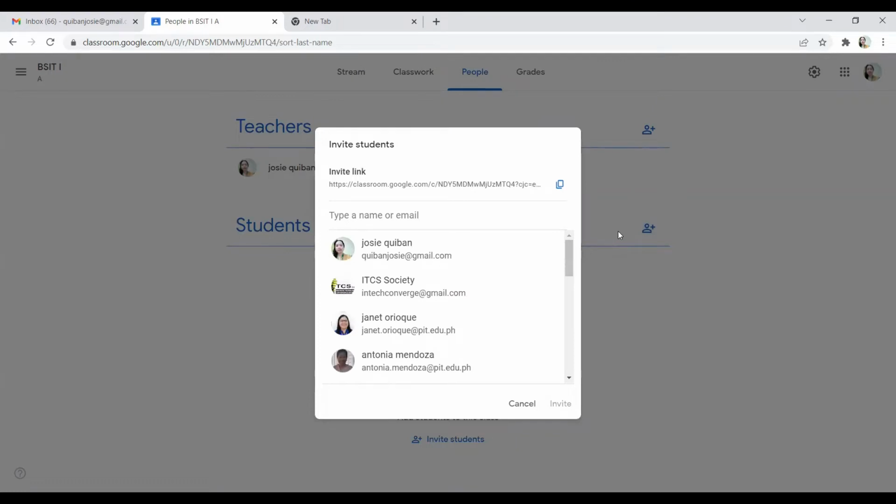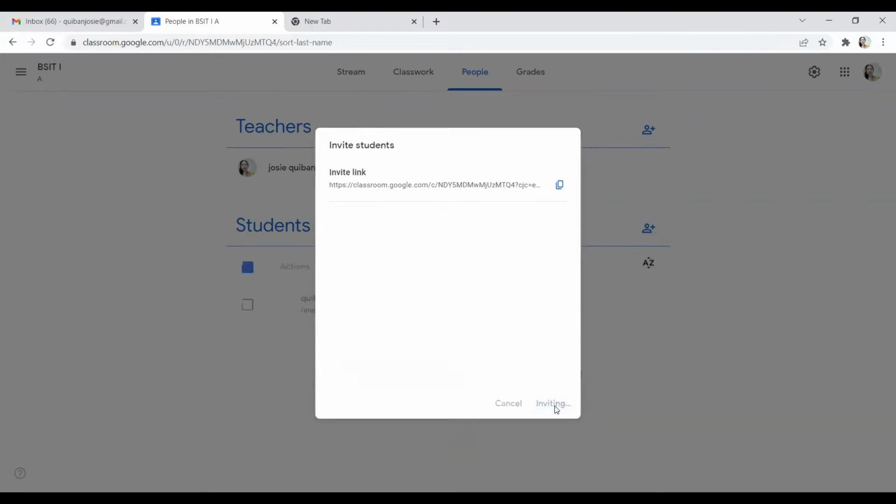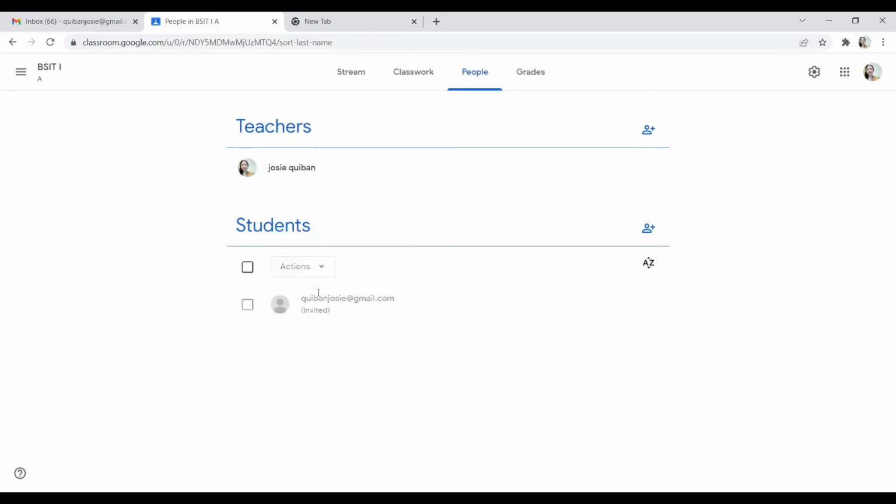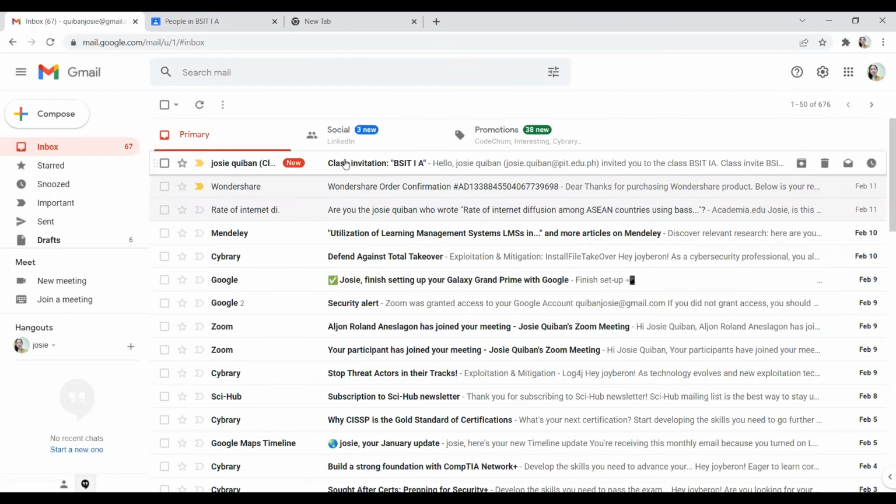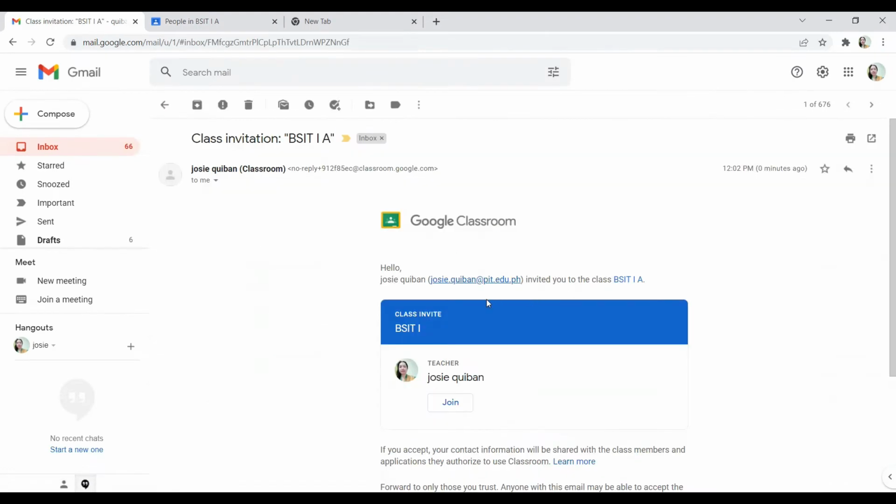So in my case, for example, I want to invite my other account as a student. So here I click my other account, but this account is used for student purposes. Now, click invite. Assuming that josiekiban@gmail.com is invited, one of my students, I have seen here an invitation: Josie Kiban at pip.edu.ph invited you to the class BIS-IT 1A. So if I am a student, I will click join here.